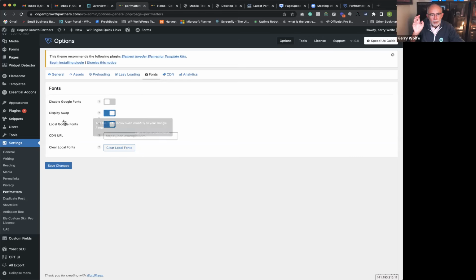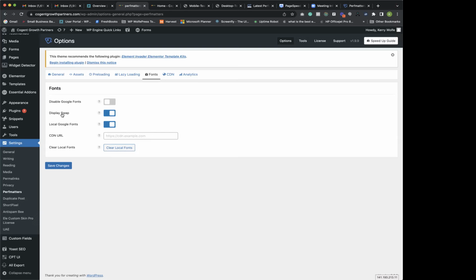Display swap is kind of a little cheat. It starts to load the system font, but at the soonest possible moment, it switches it over to the Google font so that the space is taken, but by the time it shows up, it's turned into a Google font. What if you have custom fonts loaded?